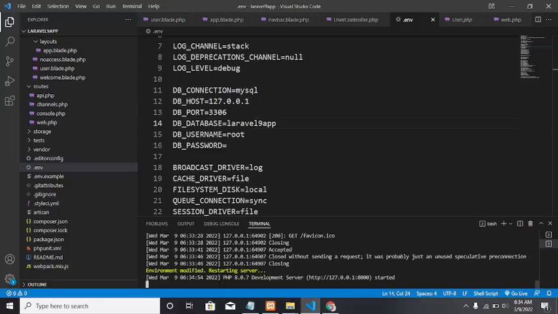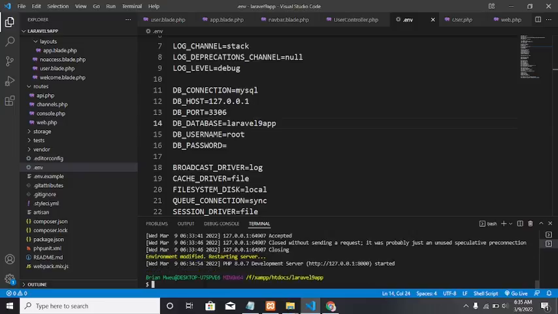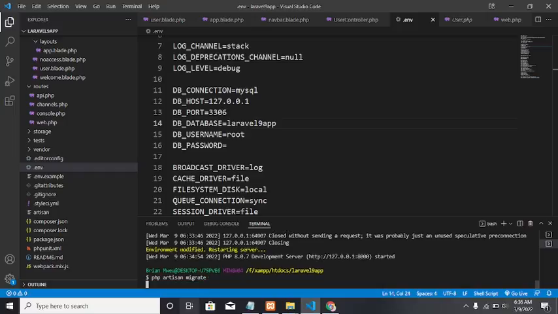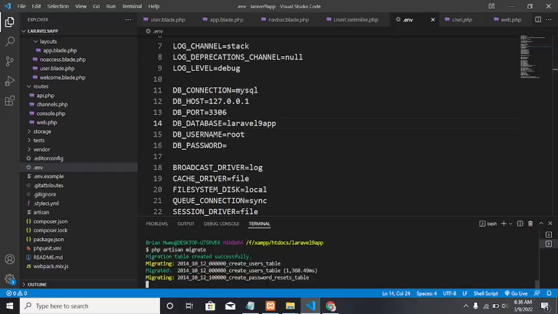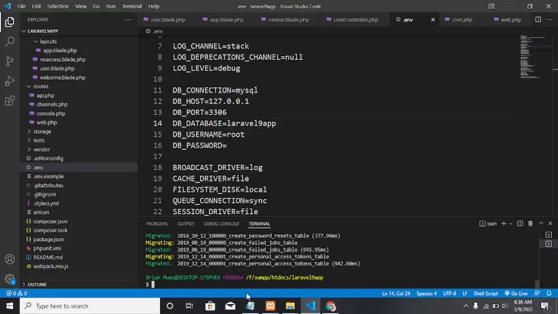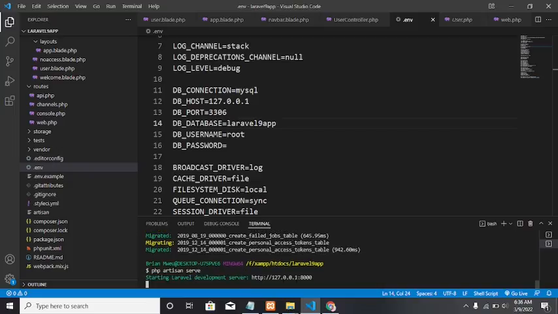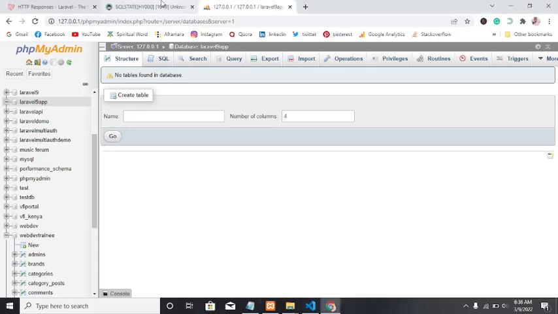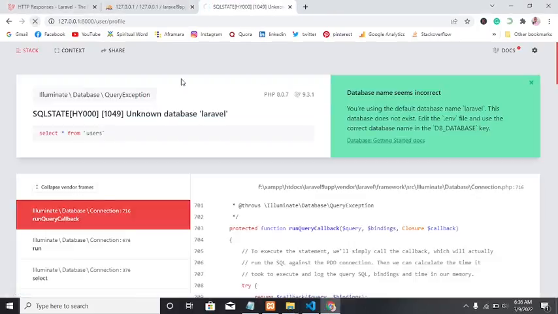So the next thing you need to do, here I'll run the PHP artisan migrate. So far we only have the users table and some other tables like password and so forth. So here I can run the PHP artisan serve command like so. So let's see if this error has been solved.